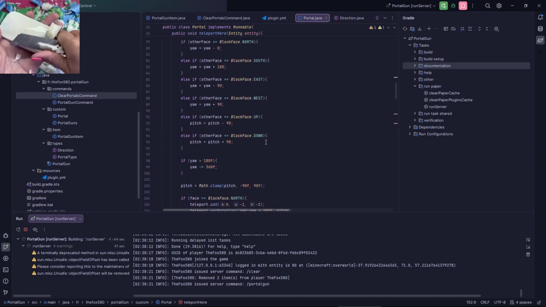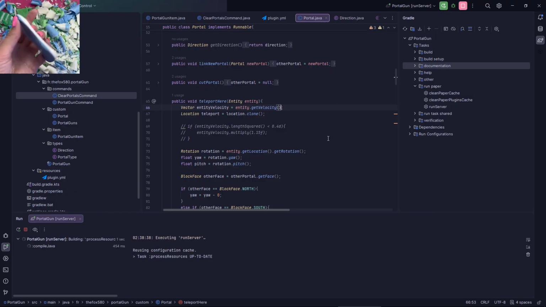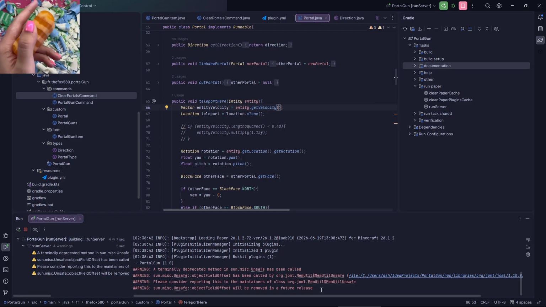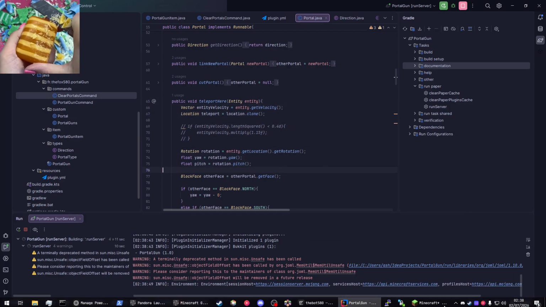I guess normalizing makes it go faster. Like, what if I don't normalize it? Because normalizing makes it go to 1, which is already pretty fast. So what if I don't normalize it? Because then I have no Y speed, you know what I mean?